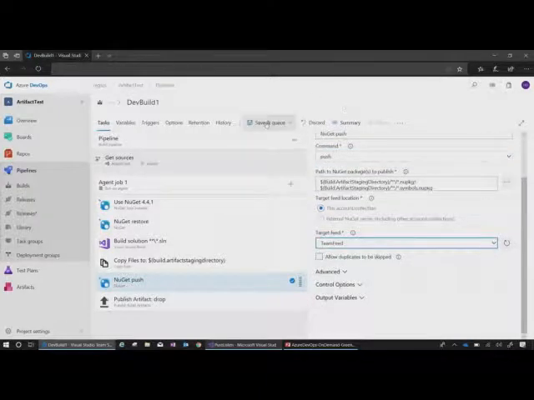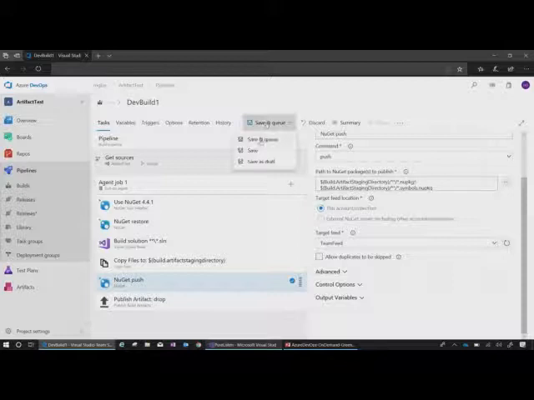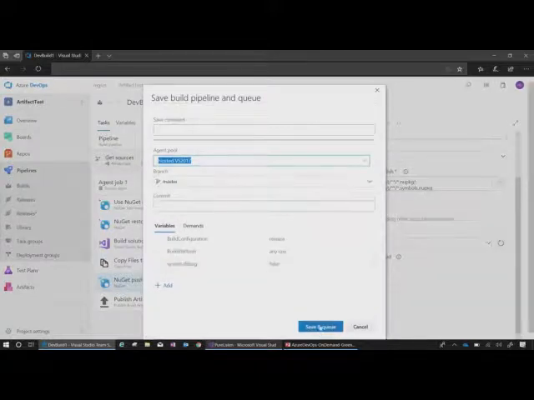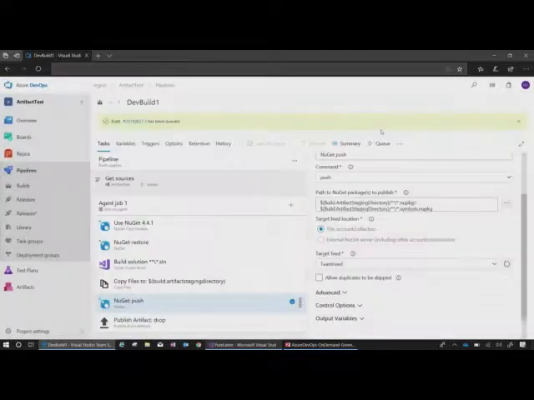To validate that this works, I can either save in queue, or since I have CI configured on this pipeline, I can wait until I check in a code change. Since I'm eager to validate this for my team, I will choose Save in Queue. This goes ahead and kicks off a build that I can then see the progress of.